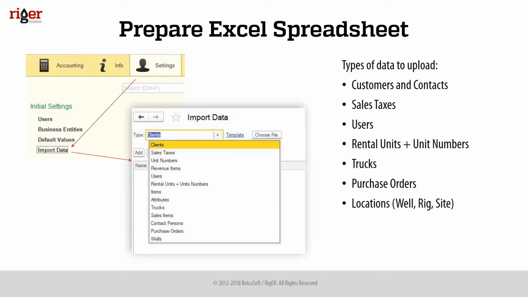That's the most important part of the data import, because everything is working around the rental units and their unit numbers. As you may already know, we can have both types of rental units in the system, serialized and non-serialized. If you use parts, for example, and they are not serialized, we can switch to the unserialized type of rental unit and it will not require you to enter the unit numbers.